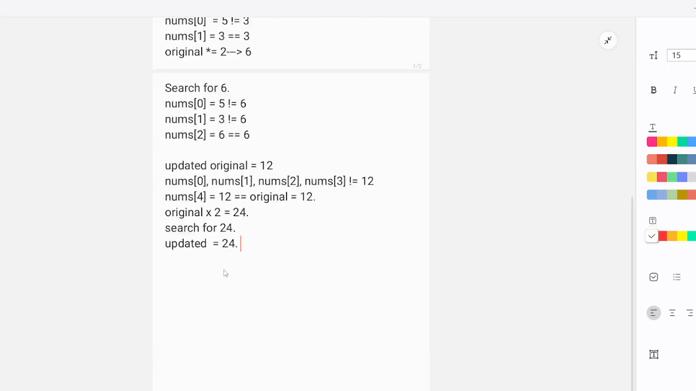Now method 2. Method 2 is using a boolean array. In method 1 we have used a boolean variable. Here we are going to use a boolean array. This is also known as the pre-processing method.